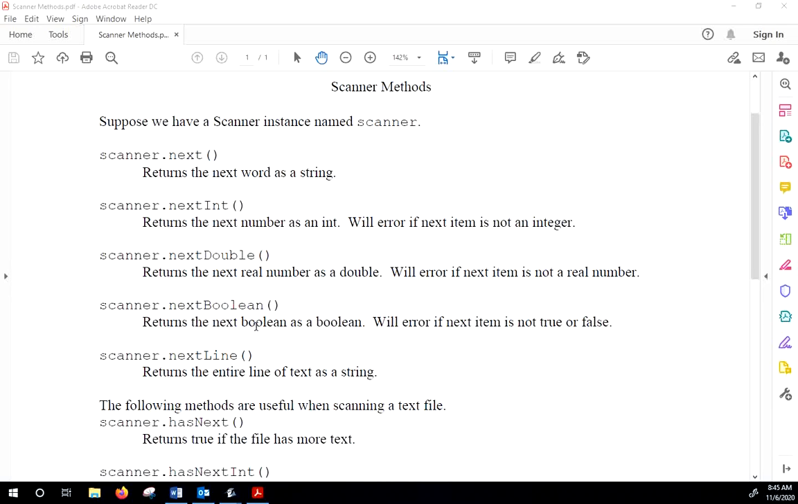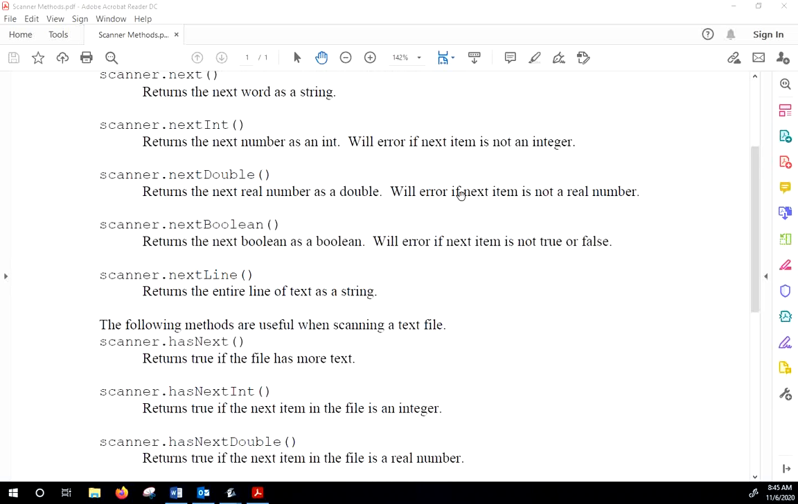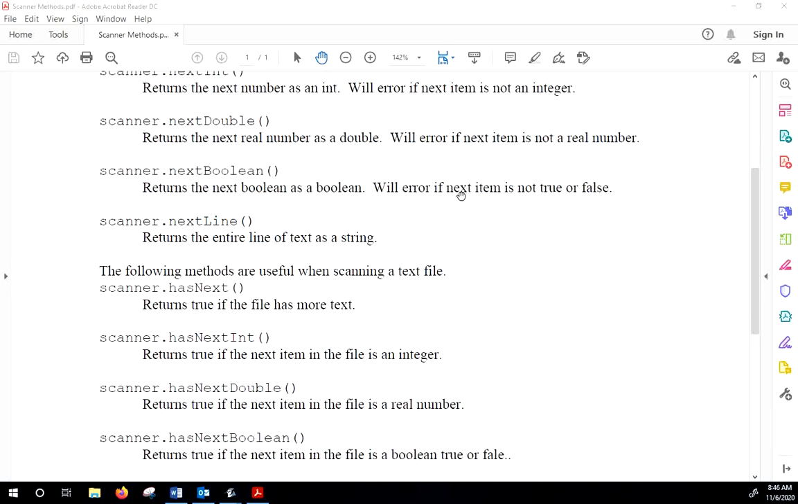Scanner.nextBoolean returns the next Boolean as a Boolean, obviously. But it will error if the next item is not literally the words true or false. It has to be true or false. Anything else, and it would error. Scanner.nextLine, we saw that one. That returns the entire line. So if they say, hello, my name is Judd Wilshire, and you say scanner.nextLine, you're going to take in, hello, my name is Judd Wilshire. So it's about where does it stop scanning. Scanner.next stops at a space bar. Scanner.nextLine stops at a return when they hit enter on the keyboard.